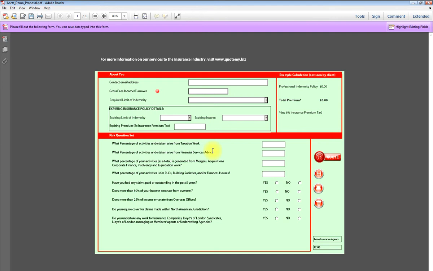So the form itself, rather than a flat, typical web-based proposal form, actually interacts with the client as they proceed to complete it. Okay, let's go into the application itself and start completing. I'm going to pop in my personal email address here.